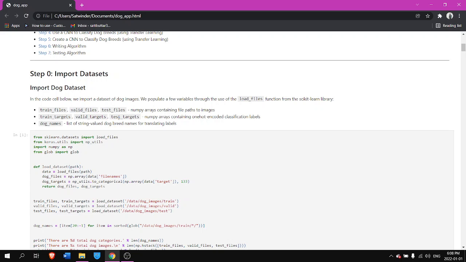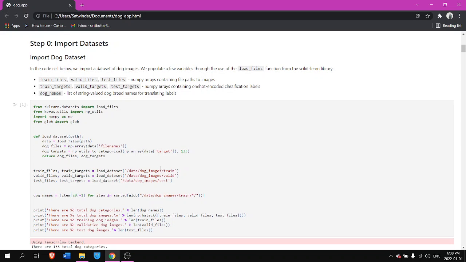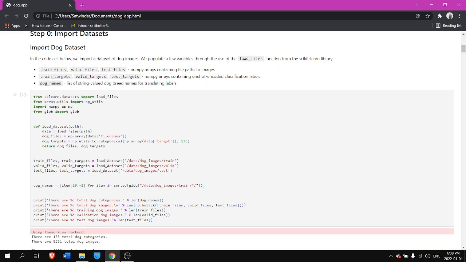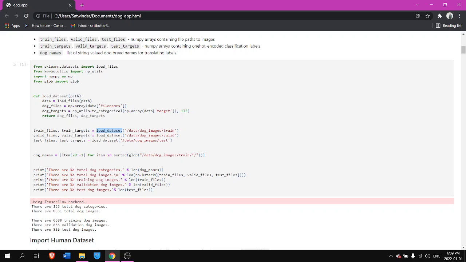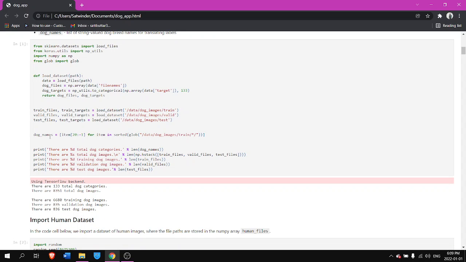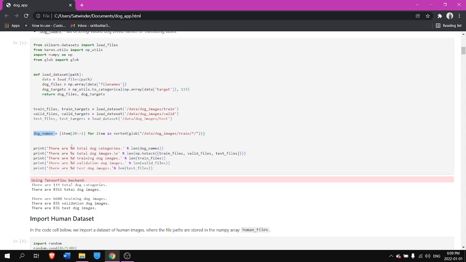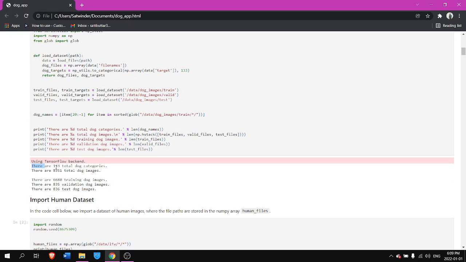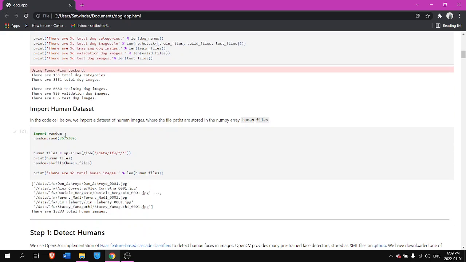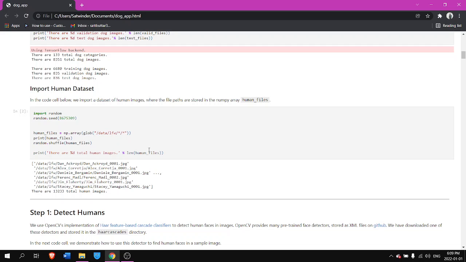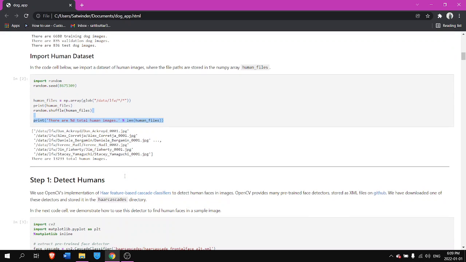We already downloaded the dataset and put it in the train, valid and test folders, and we used this piece of code to load these datasets into the Jupyter notebook. We put all the names of the dogs into the dog names list, and we can see there are 133 total categories of dogs and 8,351 total dogs. The next task was to import the human dataset. Here we are importing the human faces into our Jupyter notebook.